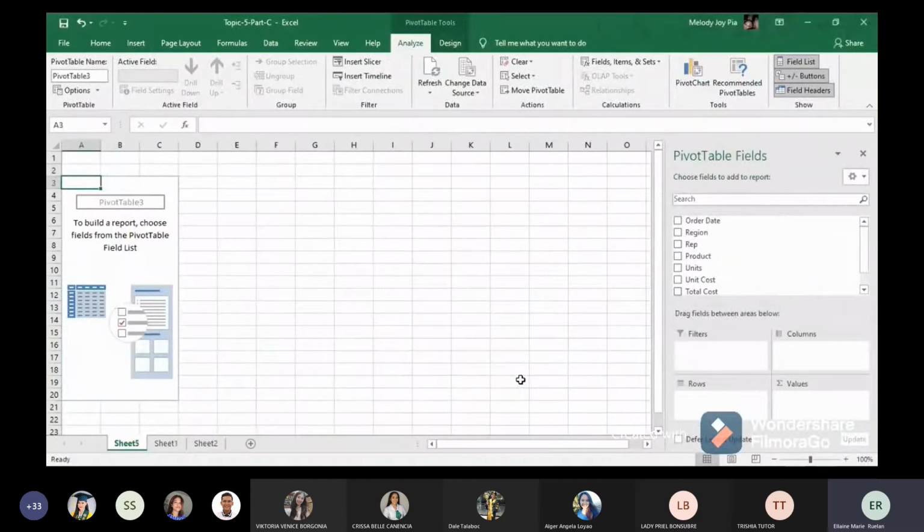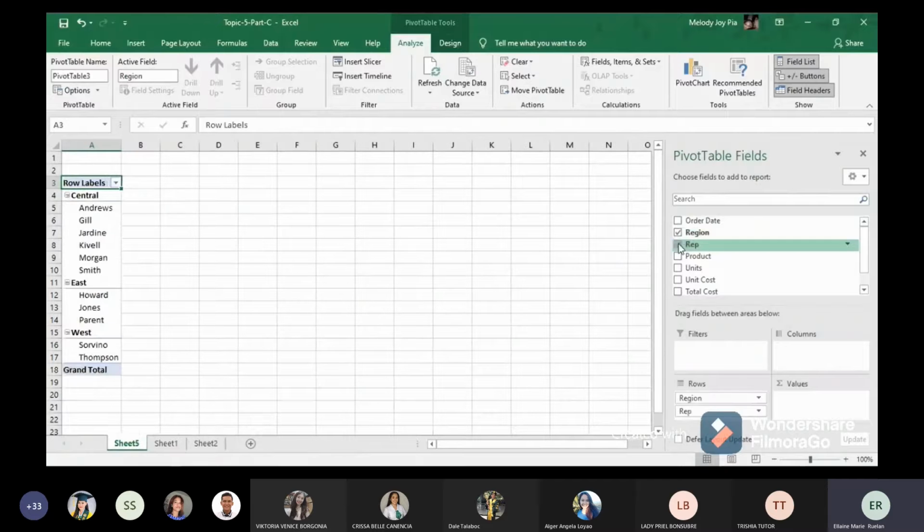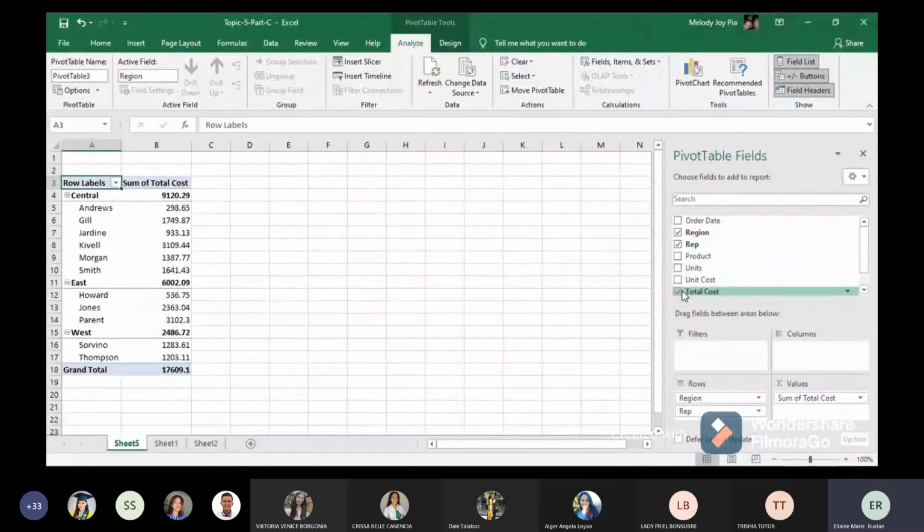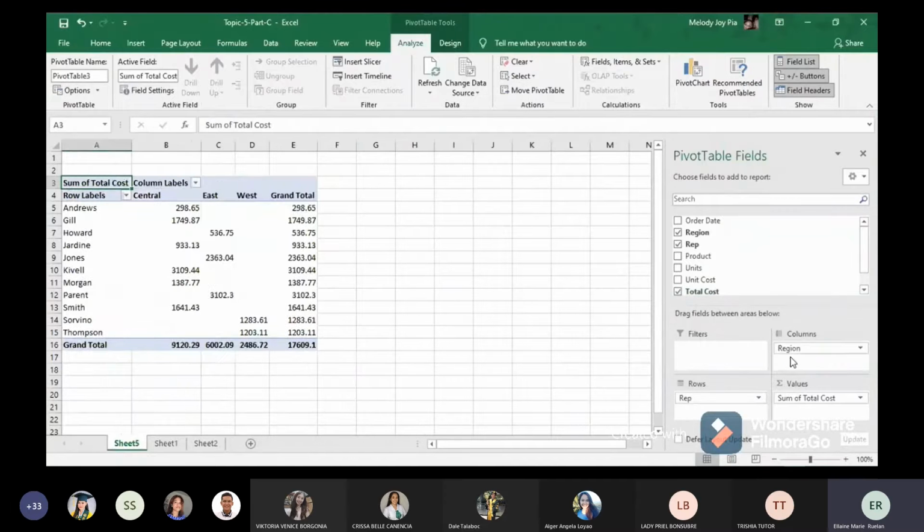After you click OK, you will be directed into a new sheet, and pivot table fields will appear on the right side of your screen. Just check the field that you wanted to analyze, and for this example, I will be using region, rep, and total cost fields. So drag them wherever you want, whether it be in the columns or rows. For this, I will be putting region under columns by dragging it. Now that our pivot table is ready, we can now proceed into making the pivot chart.